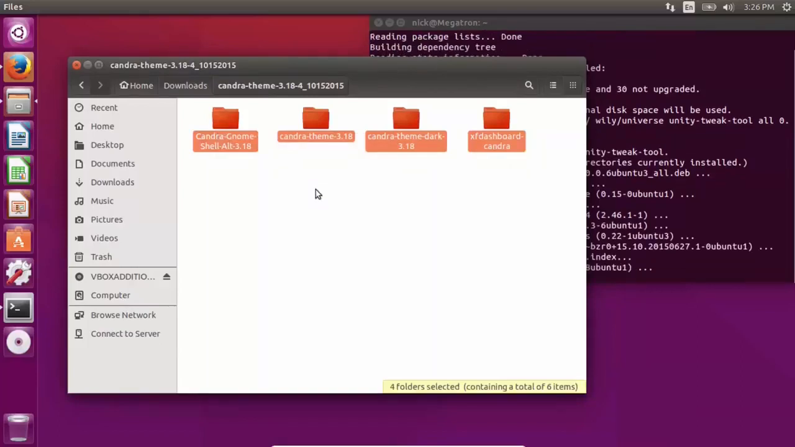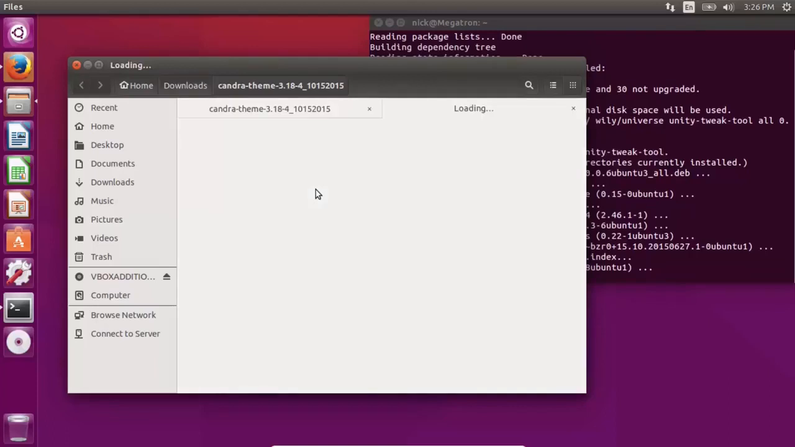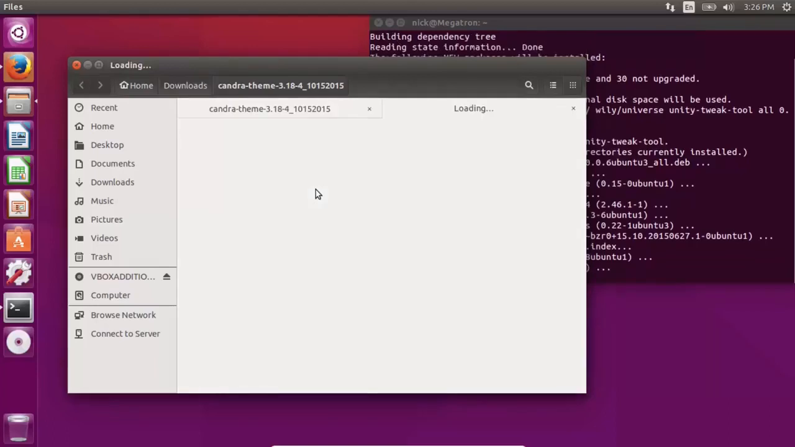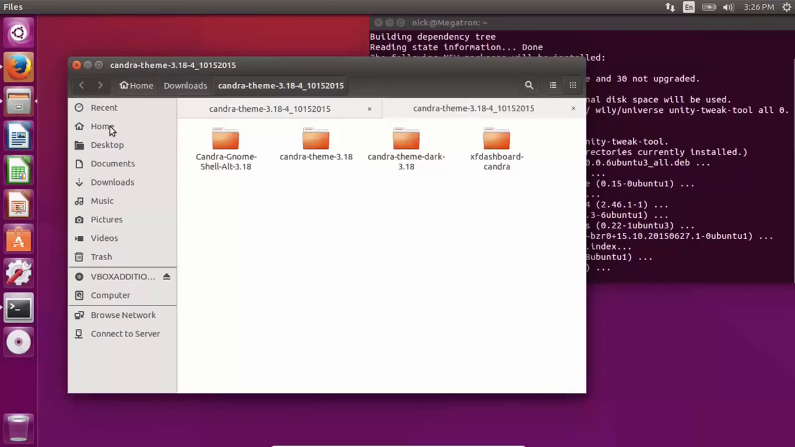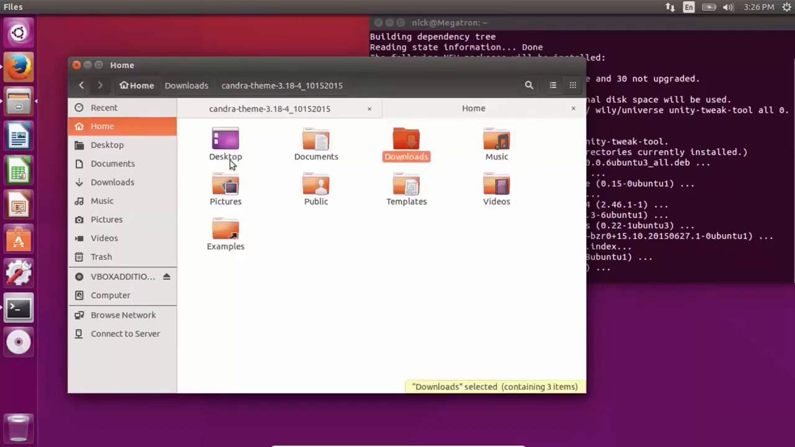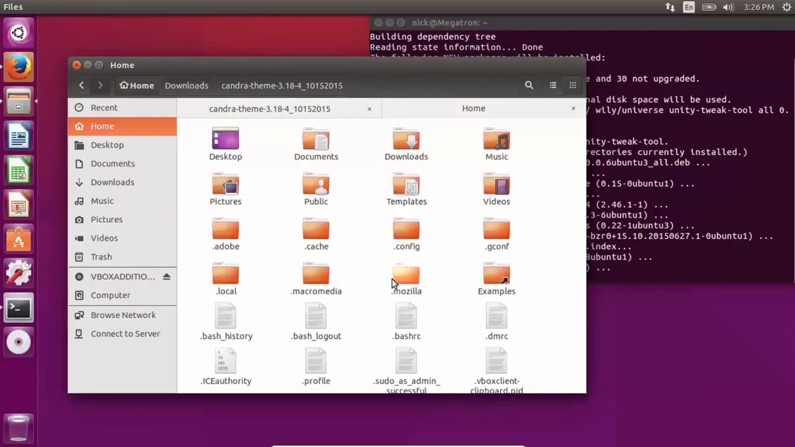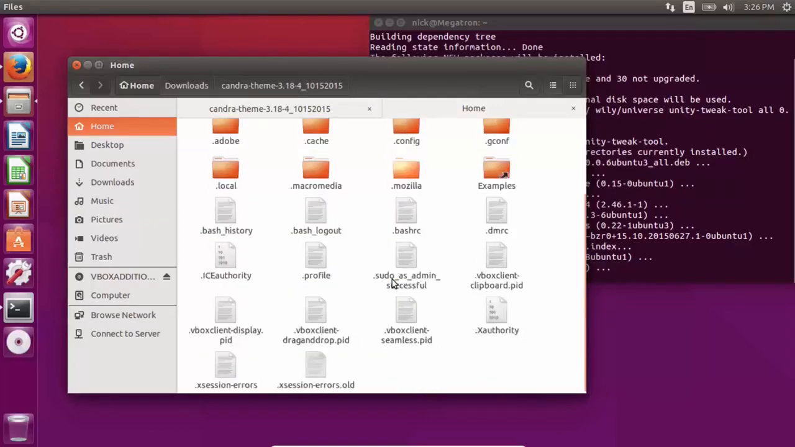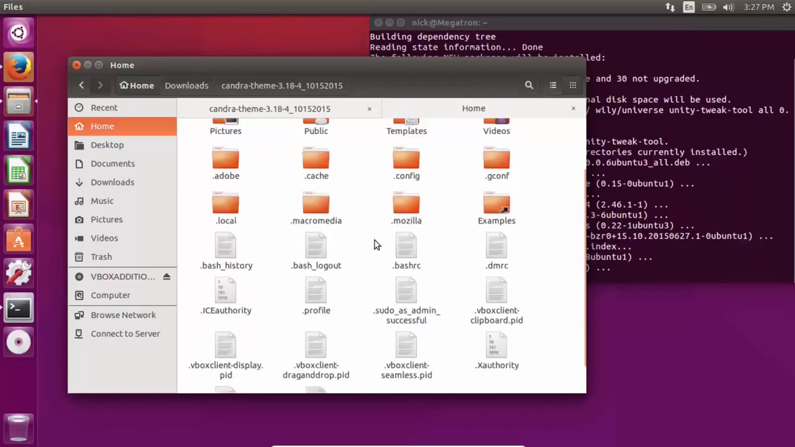Then hit Control-T to open a new tab in the file manager. And in the new tab, we're going to go to Home. We can't see the hidden directories, so hit Control-H. It's going to allow us to see all the hidden files and directories. Now, any file or directory that begins with a period is denoted as a hidden location or hidden file.